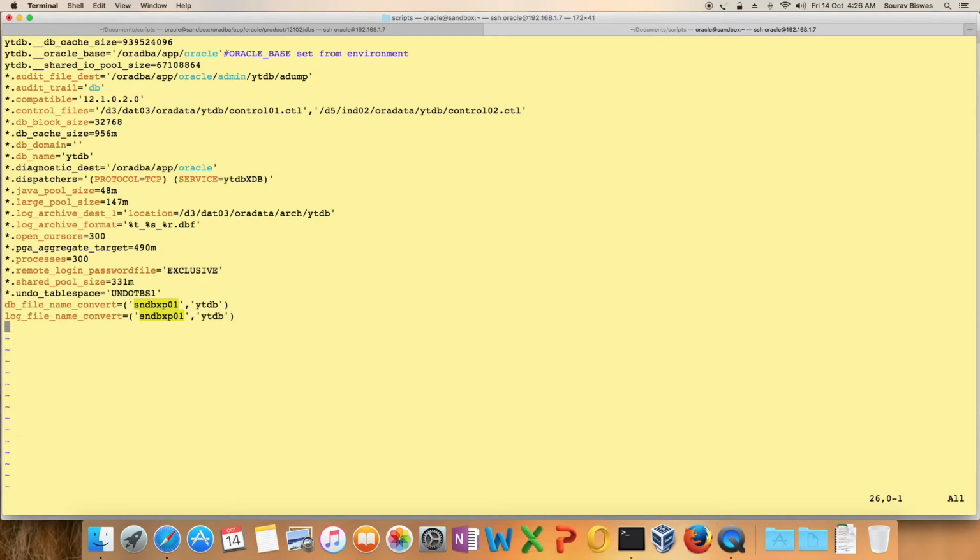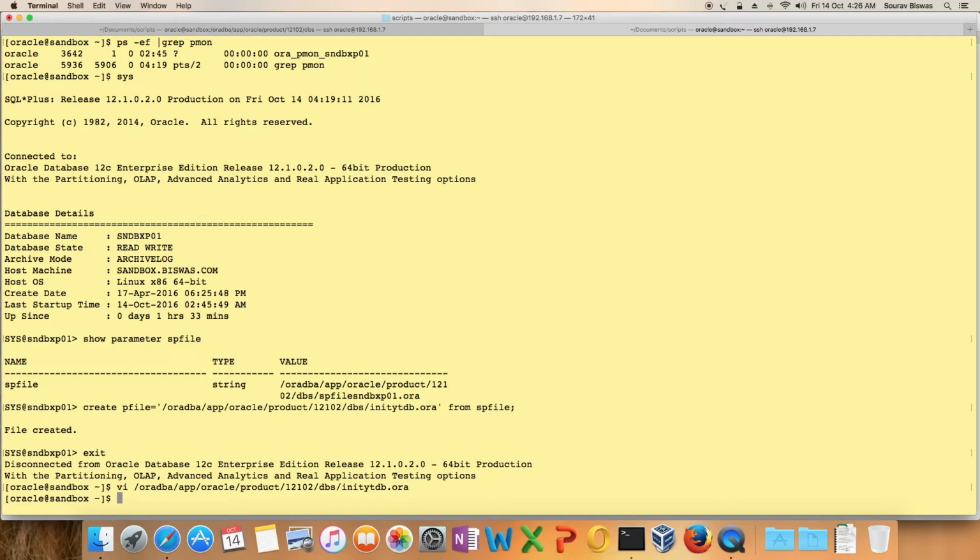So let me get rid of this. Okay, so this is all that we require. And we are going to save the changes. And the next step after updating the SP file is that we have to create the directory structure.